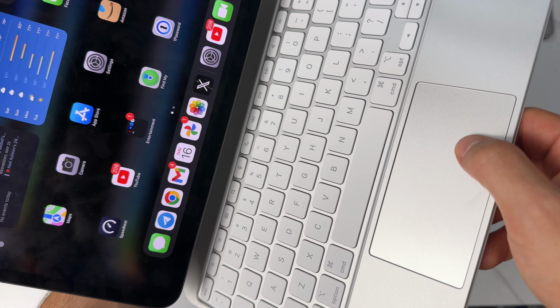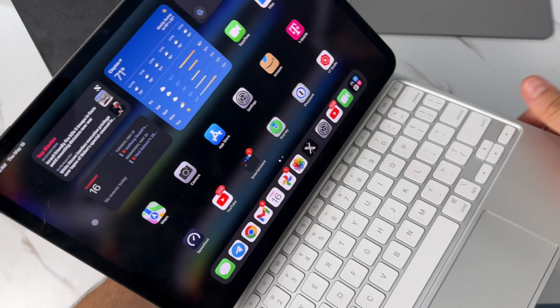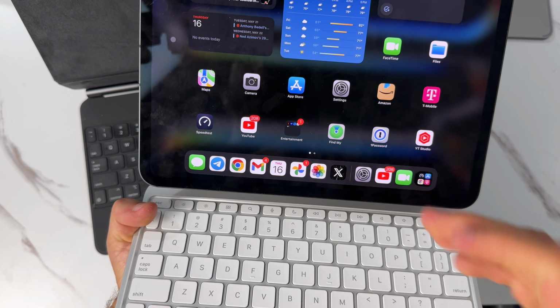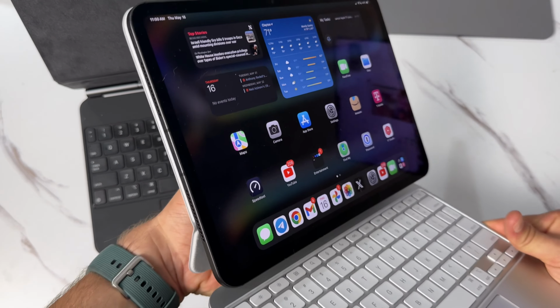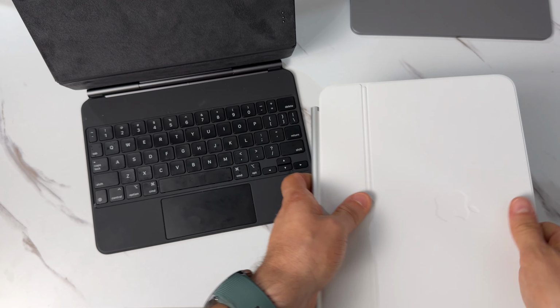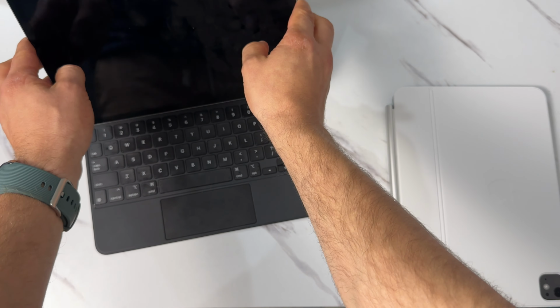You guys can't hear that, but it is actually clicking now, as opposed to if the iPad is off. So there is maybe that smart connection that's talking to these two devices. Overall, let's go ahead and close it up. We'll test the thickness of this new generation compared to this old generation.